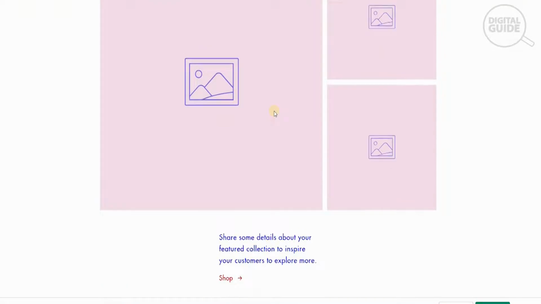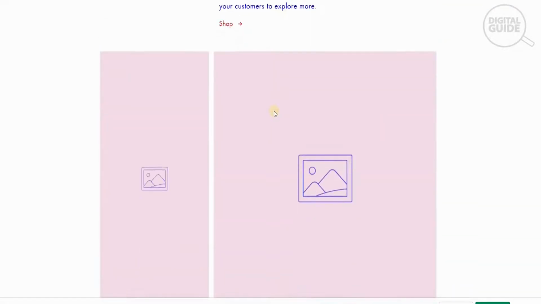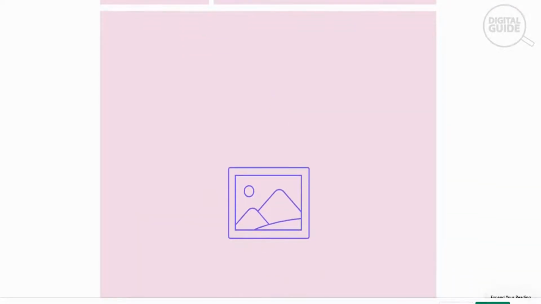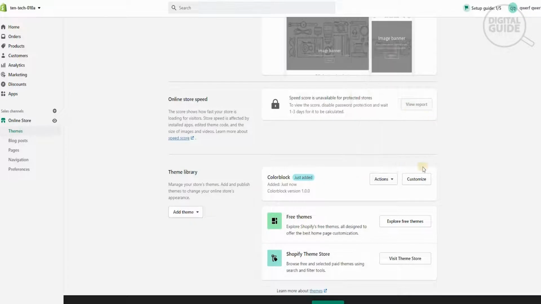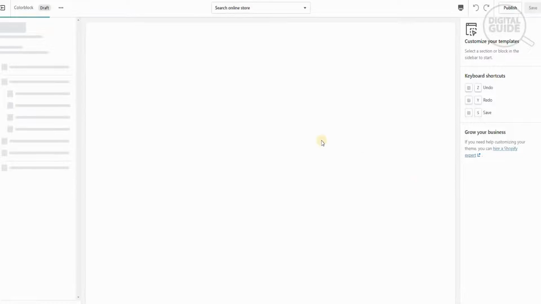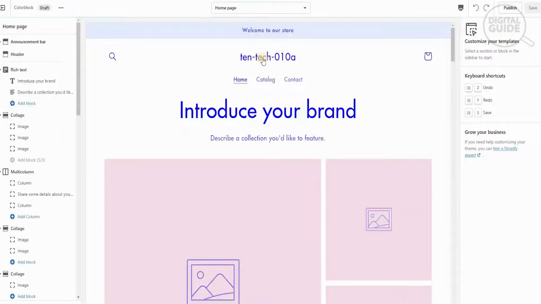And when we preview it, we'll see what the theme actually looks like. So this is the theme that we have. And obviously there's information that needs to be added onto it, which I'll show you how you can add. So we're going to go to customize. When we click on customize, it will take us to the editor. Over here, you'll be able to customize your store.